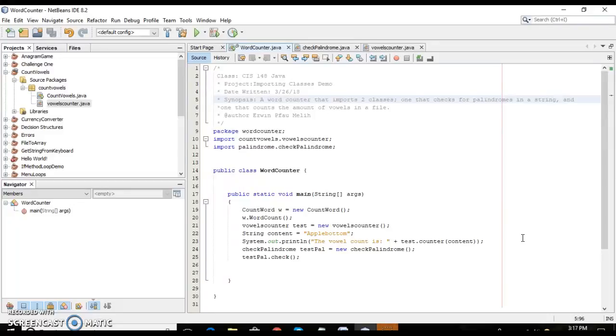This program is mostly a demonstration of importing classes from other projects, but it is a word counter, it counts vowels too, and it checks a string to see if it's a palindrome. So I was responsible for the word counter, so I'll show you that first.